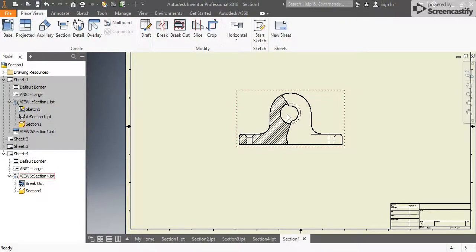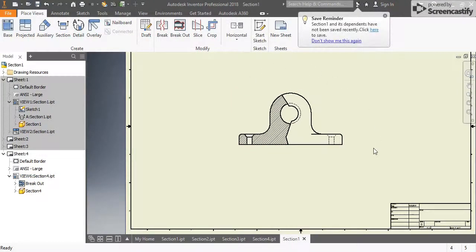Now I'm able to do lots of dimensioning on just one single view without actually having to place more views on the page. So hopefully you find this useful and can use these section views for your own purposes.